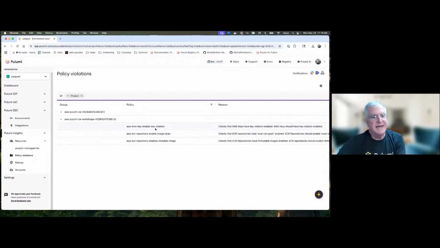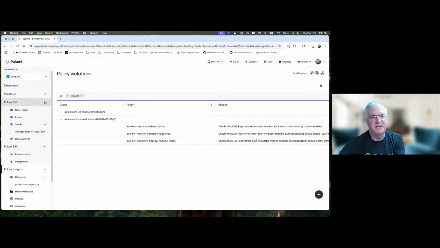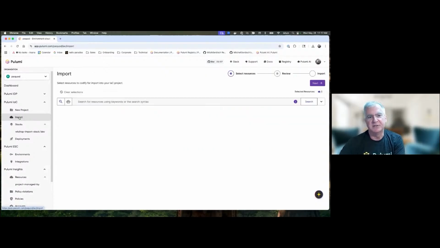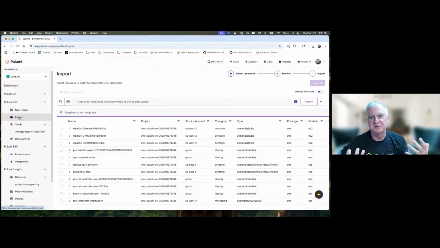So let's do that. Here we're going to start to bring these things under Pulumi management, and we'll do that through our visual import. If you're familiar with Pulumi, Pulumi import has been around for years. I've been with Pulumi for about 4.5 years, and it's been around since then at least. You can do it on the command line, in a couple of different ways. The capability here is that I can now leverage Pulumi Cloud to help me with this import.